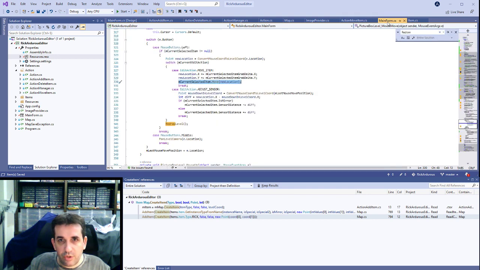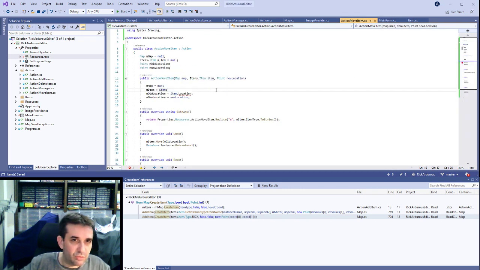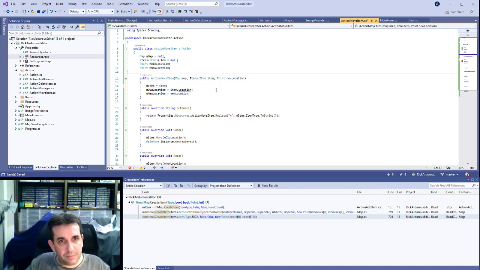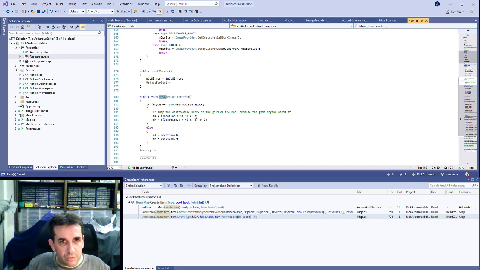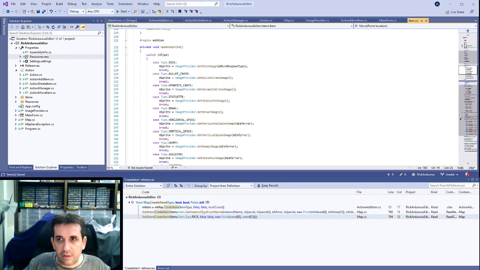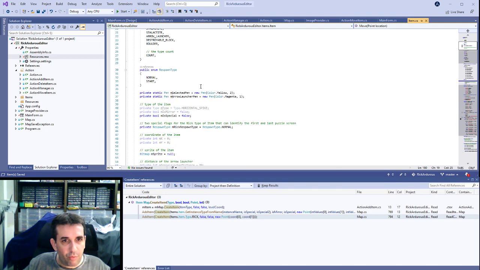So I really think we don't need the map. Yeah, we don't need the map. So let's remove the map. We just need the item. Okay. So item, let's go to move. Okay. Yeah, we have X and Y. Okay. I could have saved a point. It would be easier.